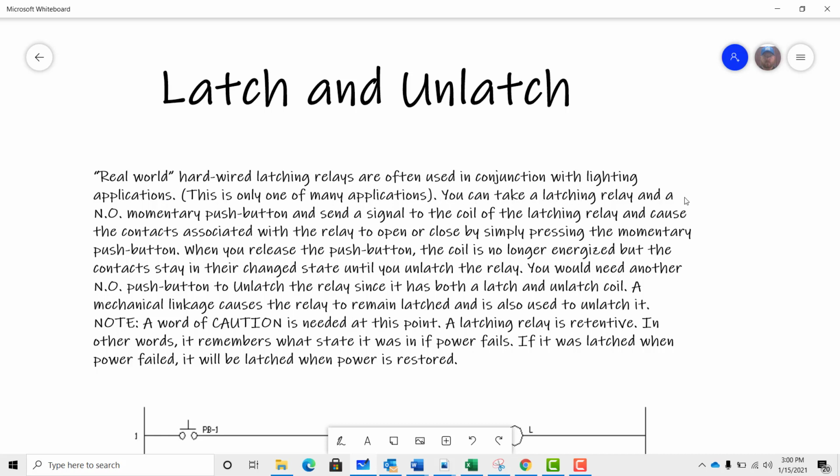You can take a latching relay and a normally open momentary push button and send a signal to the coil of the latching relay and cause the contacts associated with the relay to open and close by simply pressing the momentary push button. When you release the push button, the coil is no longer energized, but the contacts stay in their changed state until you unlatch the relay. So you push the push button and you latch a relay, you have to push another push button to unlatch it. So the electricity that's latching that turns that on leaves, but the relay stays latched.